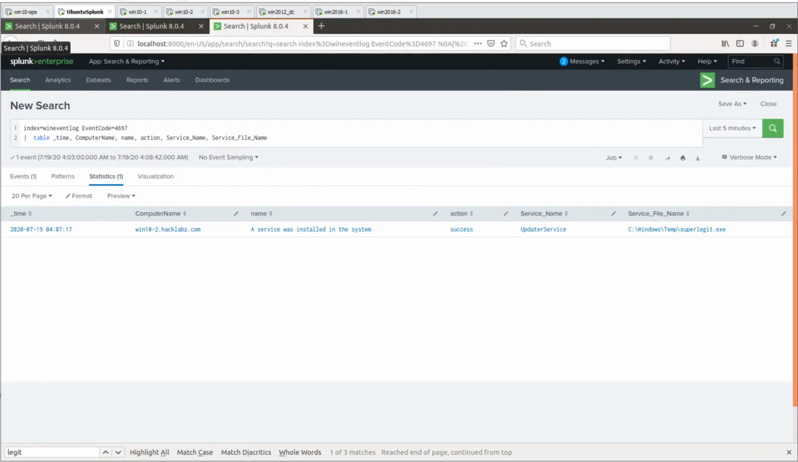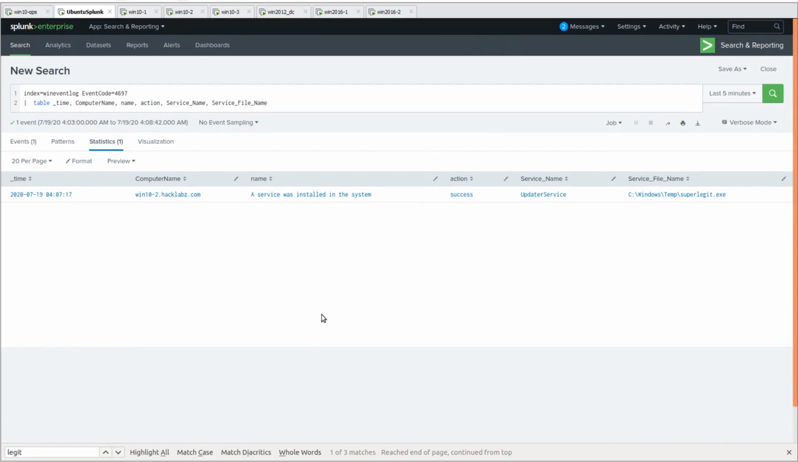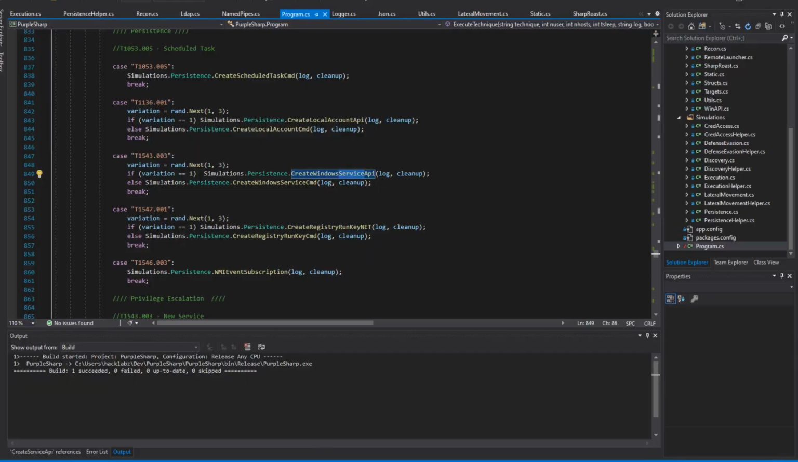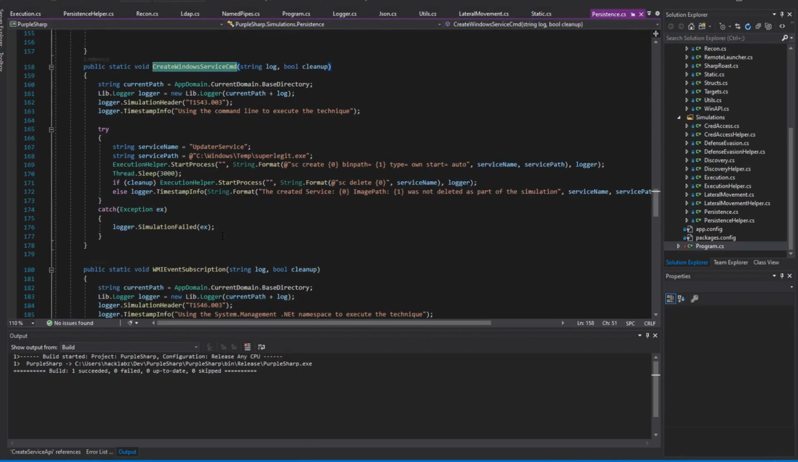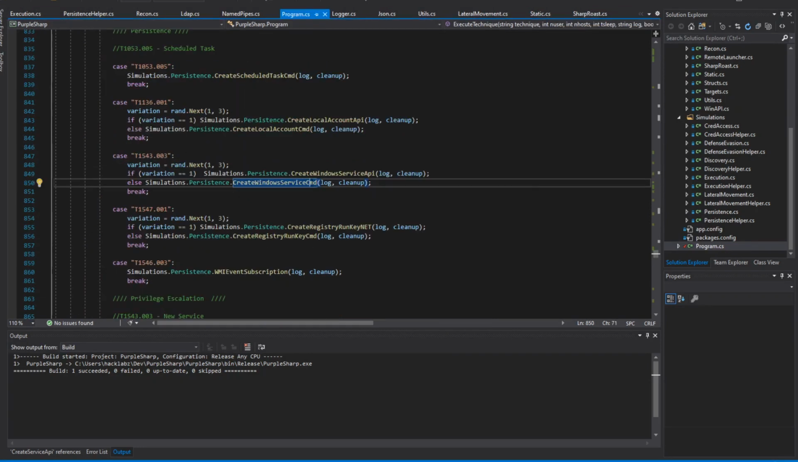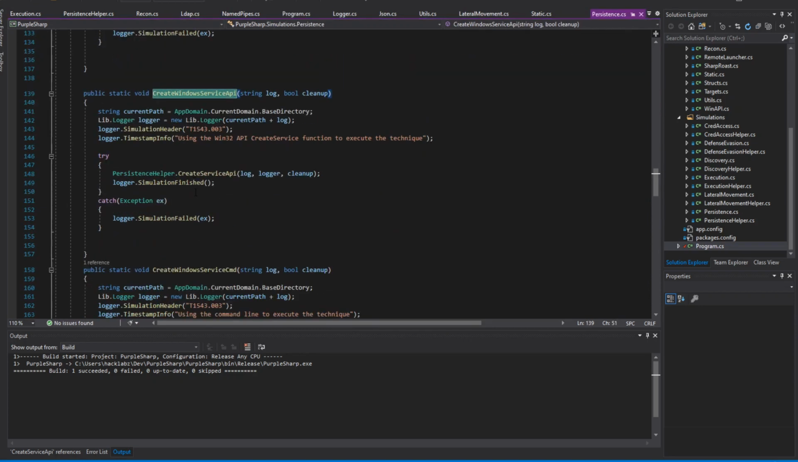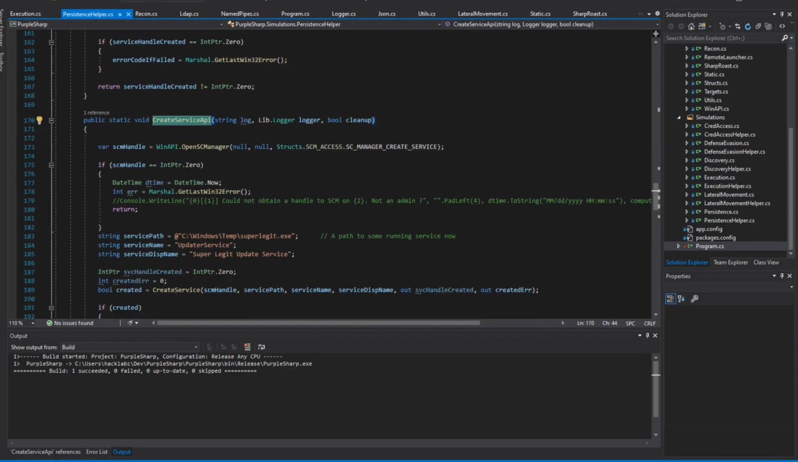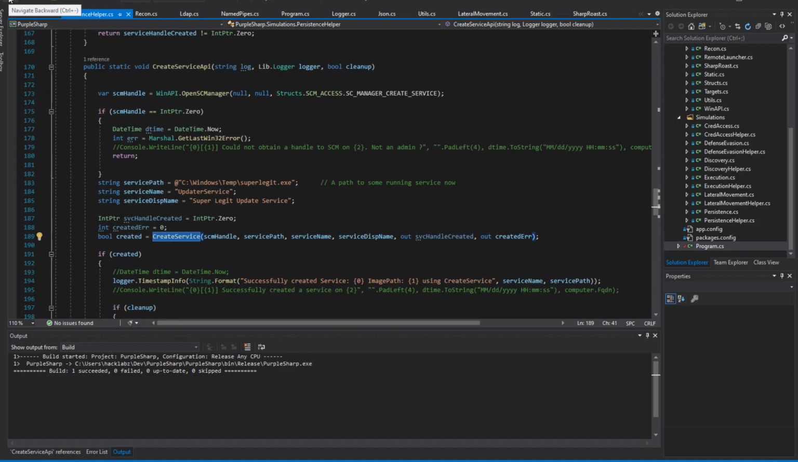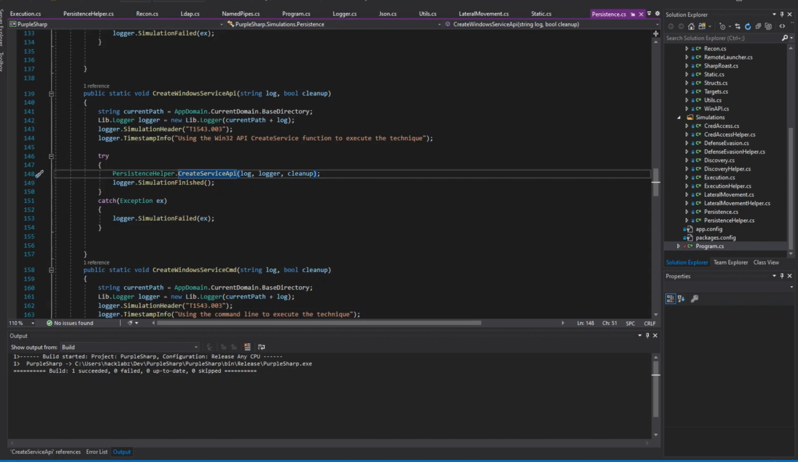Okay. And following the design of trying to execute the same technique in different ways, PurpleSharp supports two ways of executing this technique. One is the one we just executed using the command line and just the sc create command. But as you can see on this other one, it also supports creating a service using the Win32 API CreateService function. So first it's going to use OpenSCManager and then CreateService. So maybe you can detect it in one way, but maybe not the other. So you can use PurpleSharp to confirm that. Okay, and then finally, we're going to execute one last simulation.